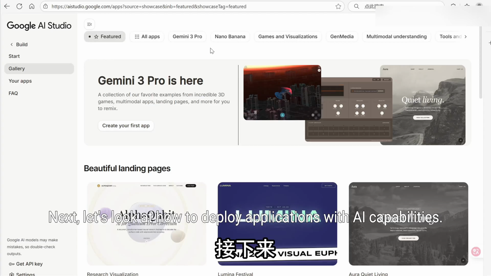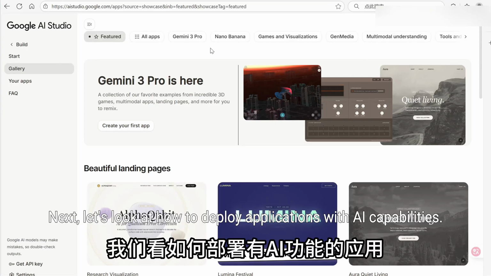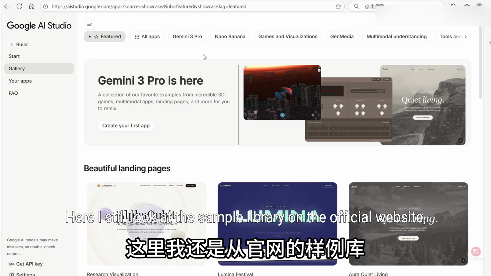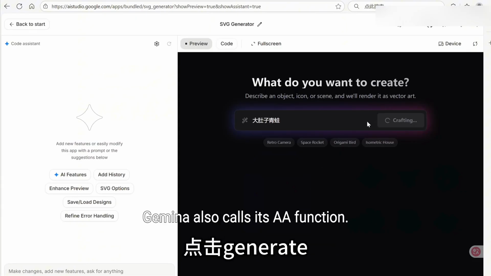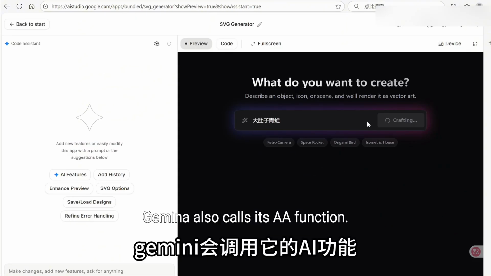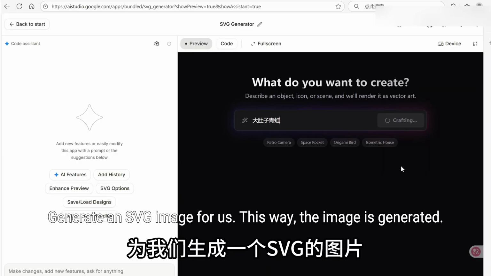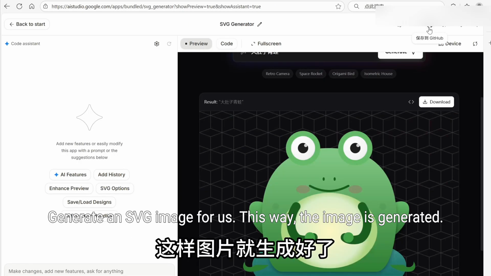Next, let's look at how to deploy applications with AI capabilities. Here I still look at the sample library on the official website. At the bottom is an SVG generator. Here we enter a sentence and click Generate. Gemini calls its AI function to generate an SVG image for us. This way, the image is generated.